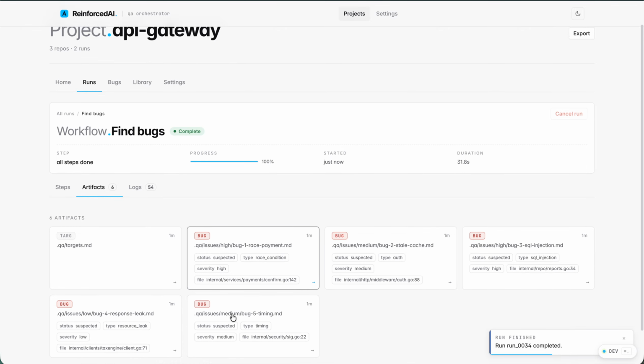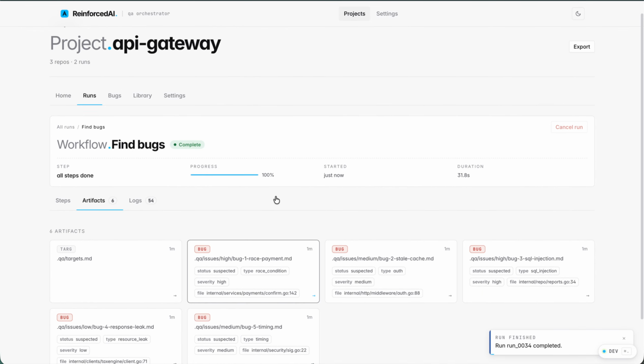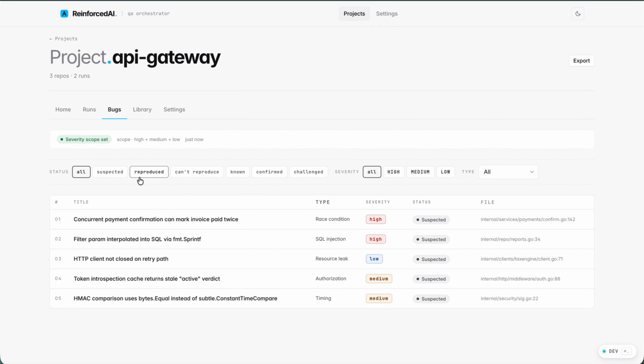As a result, we got a certain number of bugs. All these bugs are saved on the Bugs tab, and you can manage them from here. The test writing workflow works in a similar way.